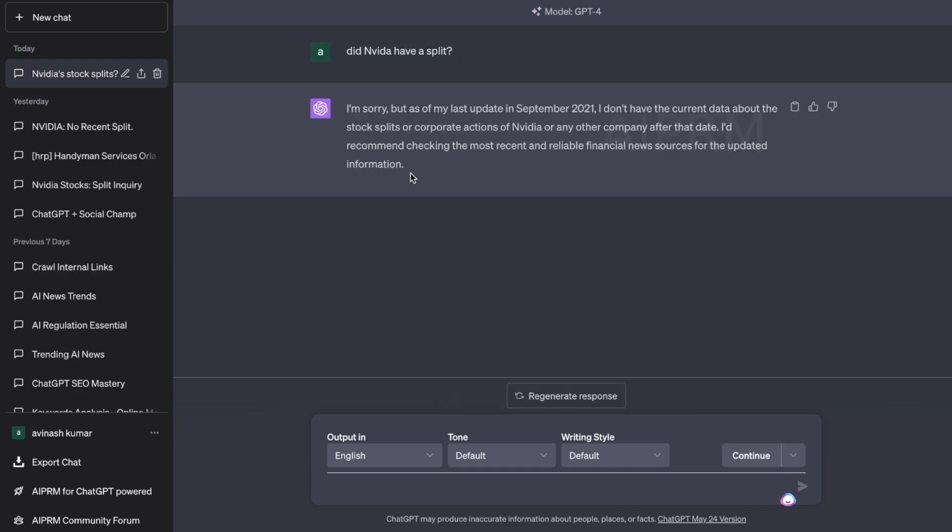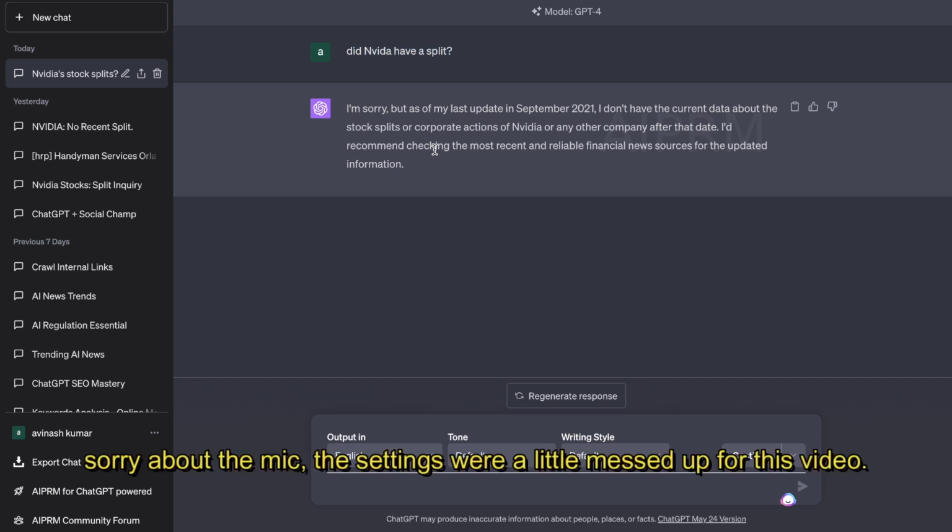So previously, if I used the GPT-4 or GPT-3.5 model, and I asked more up-to-date questions such as did NVIDIA, which is a company, have a split of their stock, or who won the 2022 NBA championship, I wouldn't be able to get those answers because again, ChatGPT is only trained up to 2021.